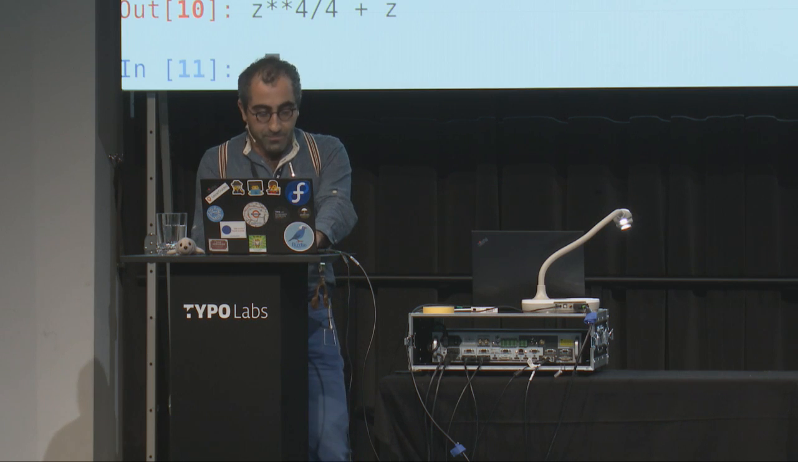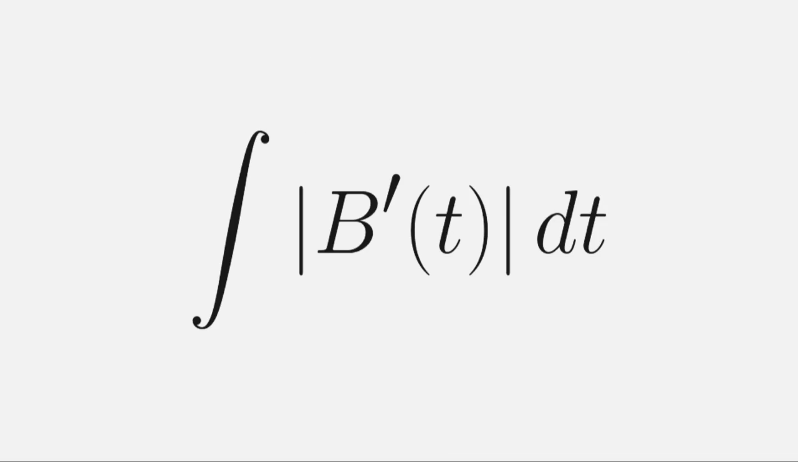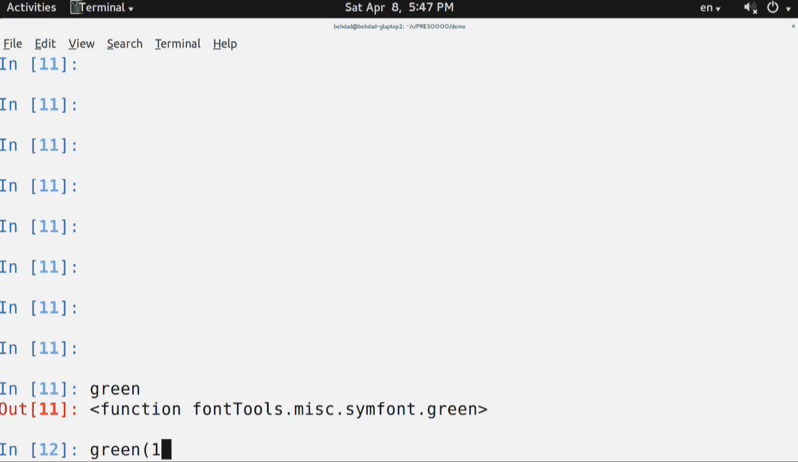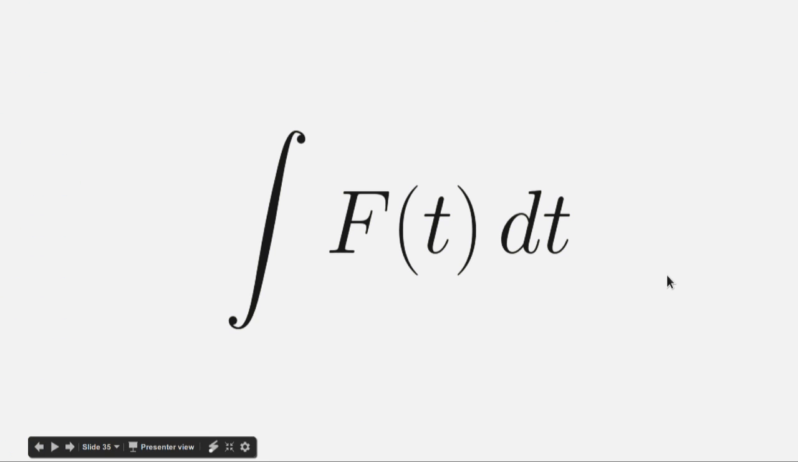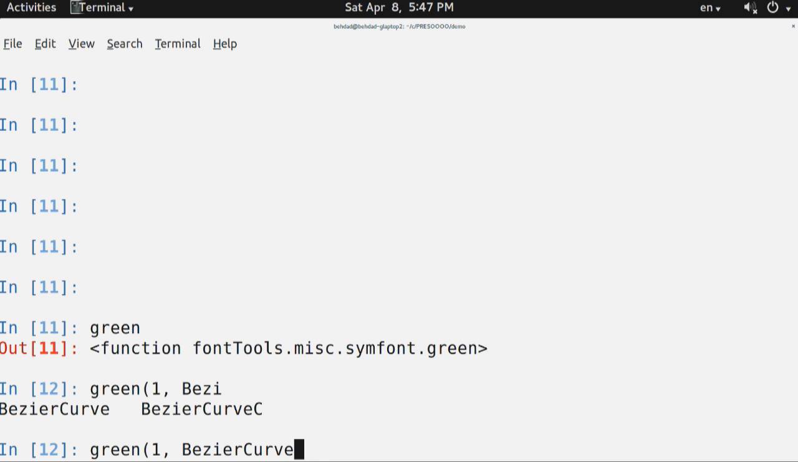I'll show you why. So this is my Green function, Green's theorem. It takes a function that you want to integrate, that is this f. So my f function, let's use 1. If you integrate the function 1 over an area, it gives you the area. So let's see that. And I give it the curve that I want. I can do a cubic Bezier or a quadratic. So let's look at it for a quadratic first.